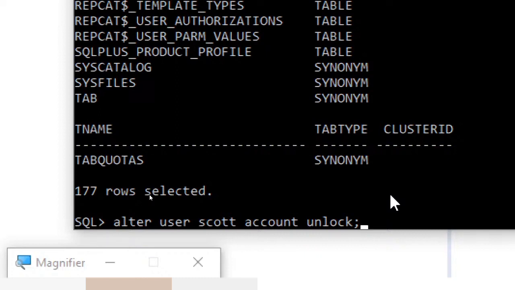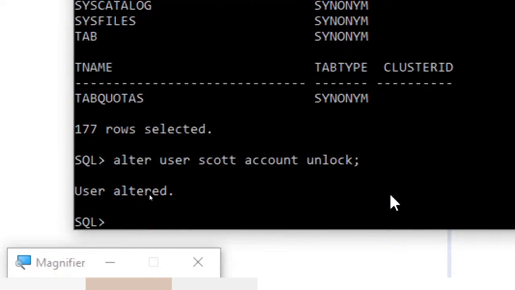So after you log into the system account, at the SQL prompt you have to type this command: alter space user space account name Scott space account space unlock semicolon. If you give this, it will automatically be unlocked. And after that you can just give conn space Scott / password, which you have given at the time of installation, and press enter.